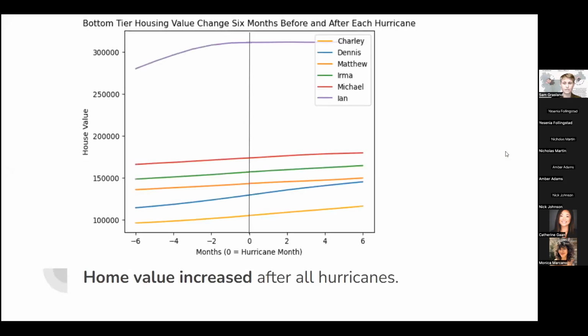So my biggest concern was how was home value changing? So I looked at how home value was 6 months before a hurricane and 6 months after a hurricane. So for all hurricanes, there was an increase in home value.